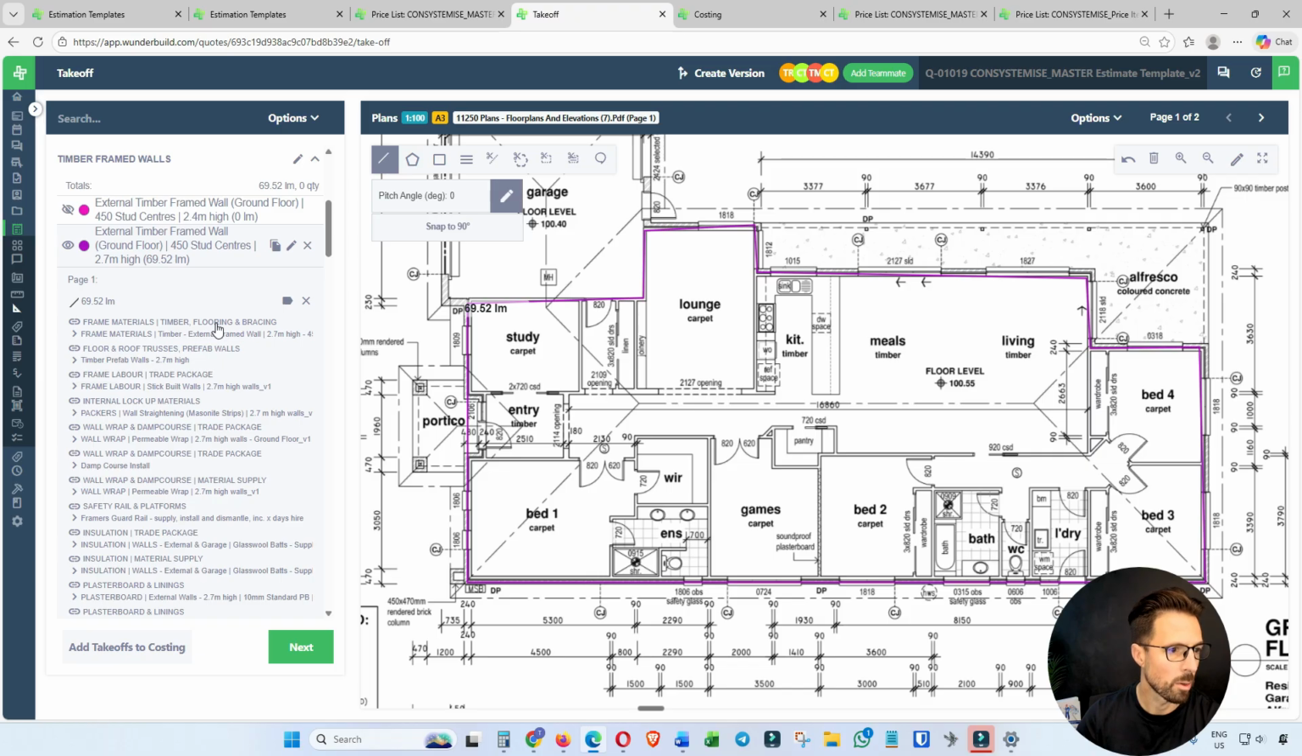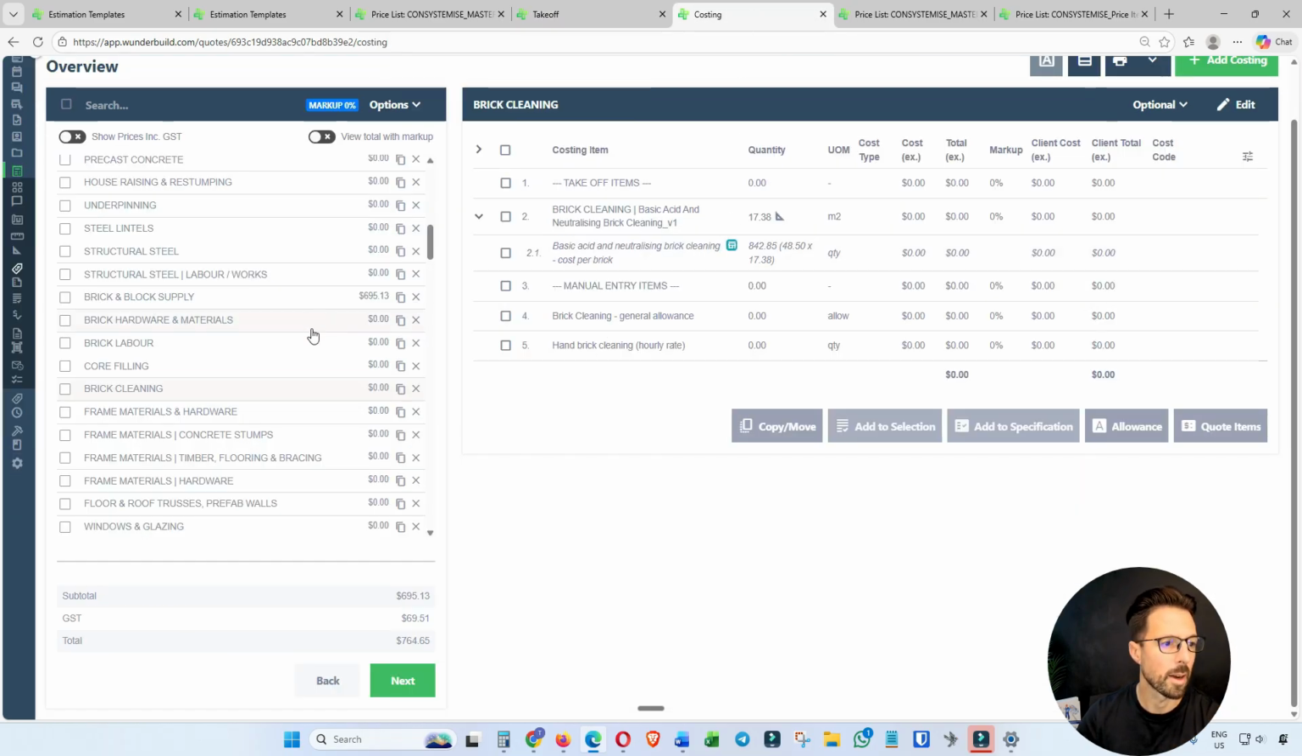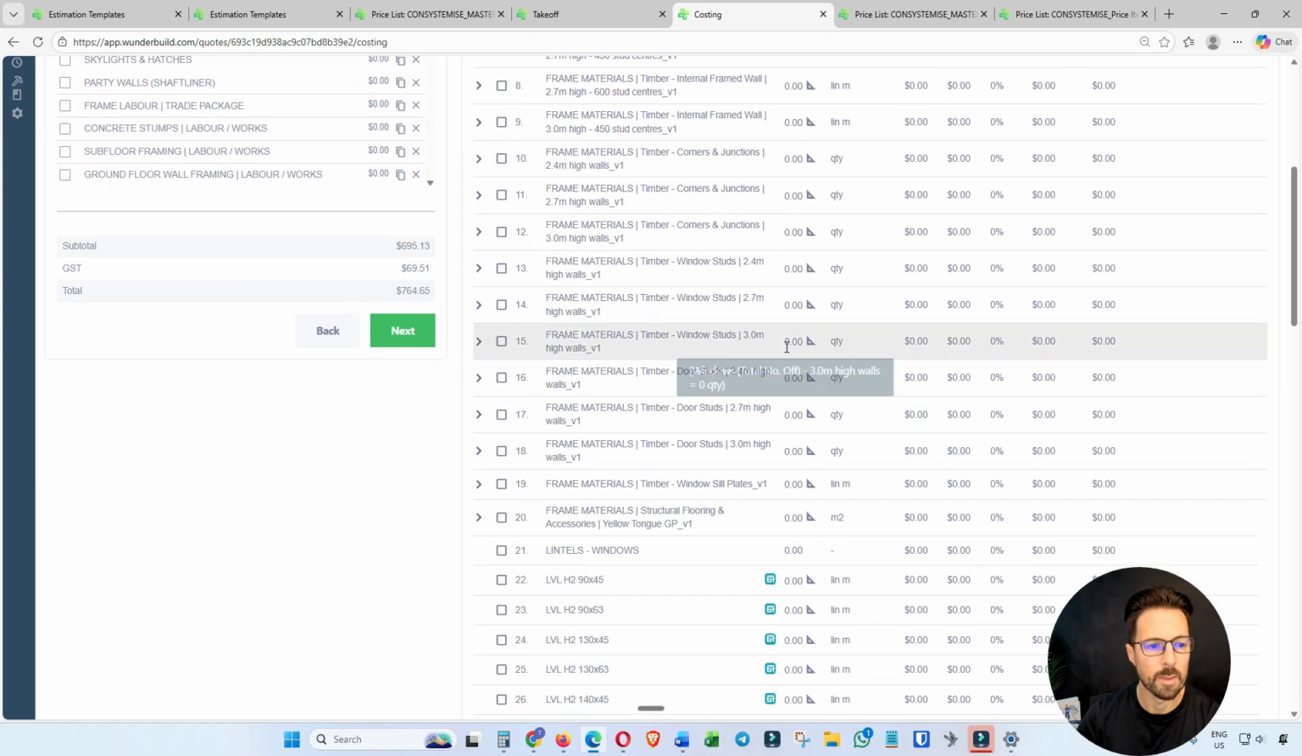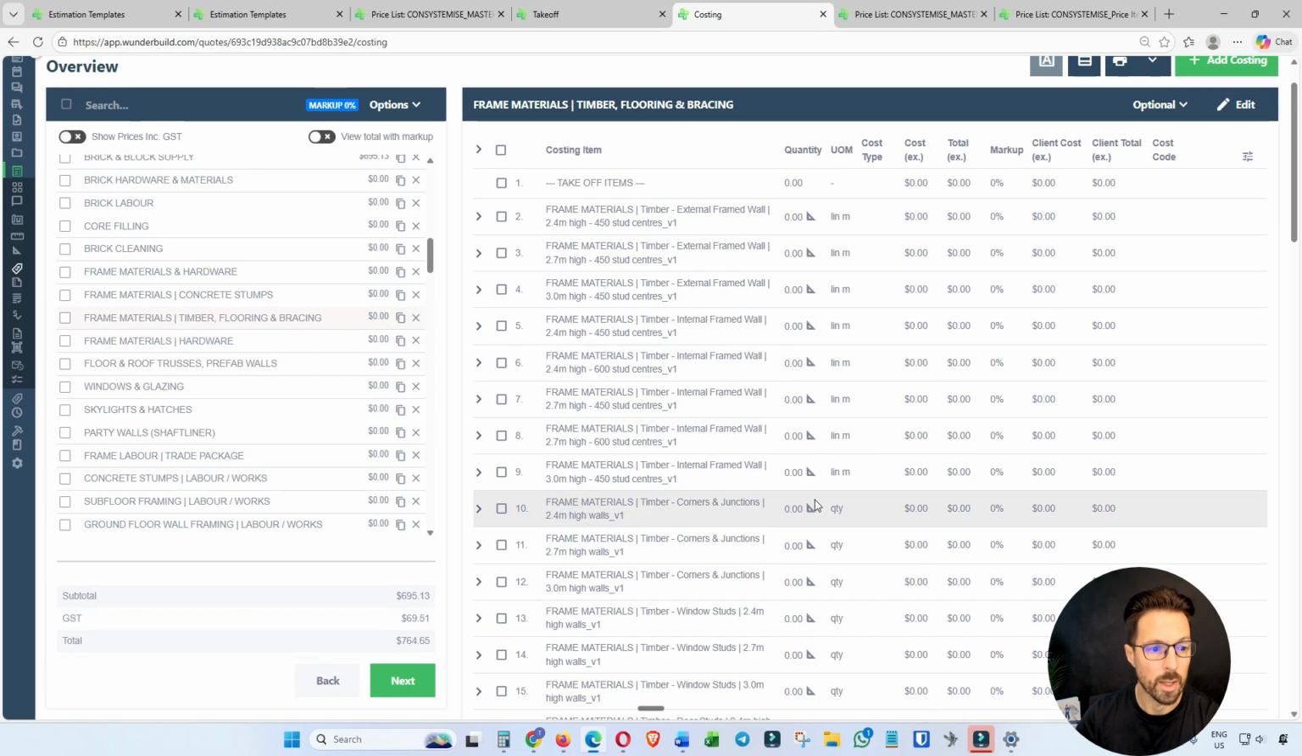So frame materials, prefab walls, if we're working off a linear meter rate, what we're paying, frame labor, wall wrap, there's some safety rails and platforms for external walls if we need that, insulation, plasterboard. So all of this automatically gets added into our costing. So again, we're not having to link it all up ourselves, and B, it's going to auto calculate the quantities if we've got an assembly linked to that takeoff item.